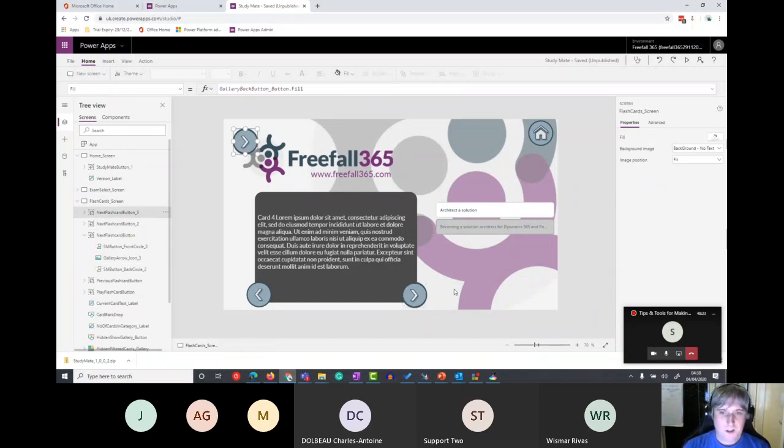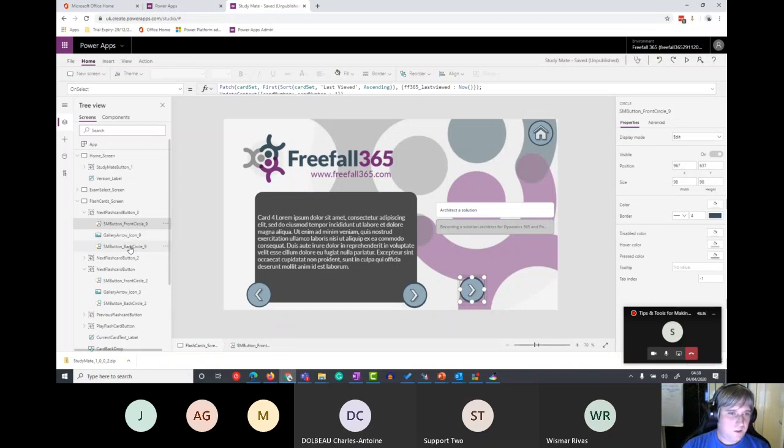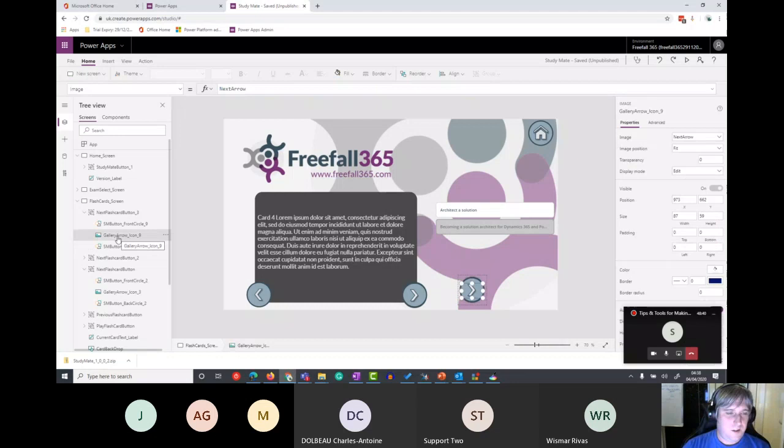And we can just paste that. So we've got an exact copy of that button, because that button's made up of different components. It's made up of a circle, two circles actually, and then the icon, the image in the middle. So the little bit we need to really replace is this icon.